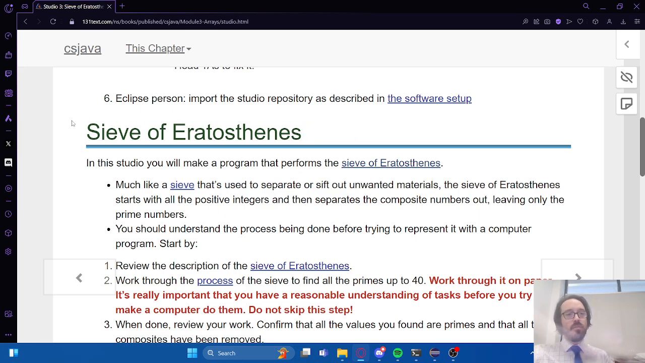This time we are reviewing Studio 3, which has you creating something called the Sieve of Eratosthenes. It's a very hard to pronounce way of finding prime numbers. So before we hop into the code, I do want to set the background for what we're going to try to do. I think it's very important to understand the process.